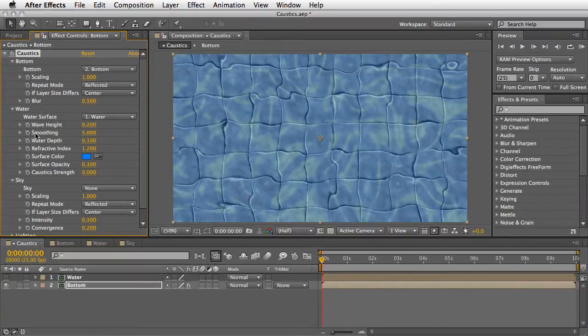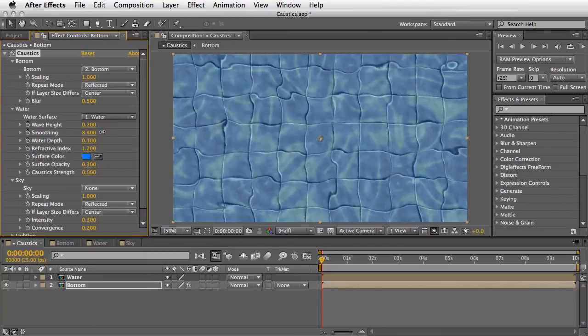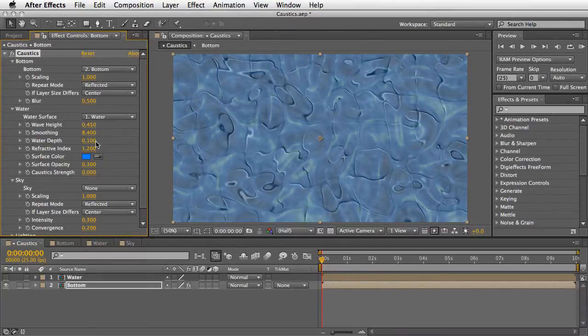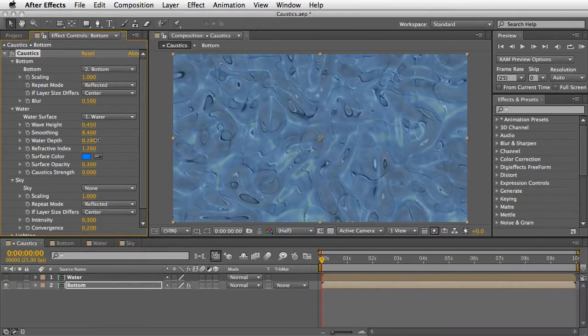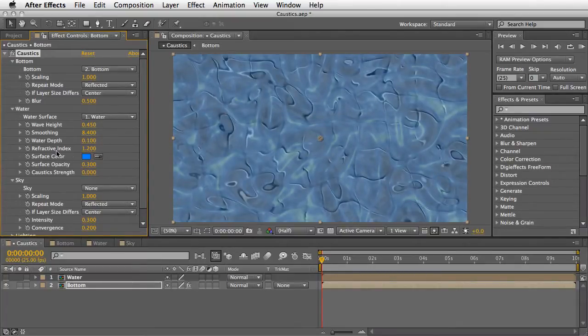And then we can play with the wave parameter. So we can turn the wave height a little bit higher if we need. We can also try to smooth it. So maybe something like this. And also we can turn the water depth a little bit deeper. There is also a refractive index. So different materials have different refractive index. And of course, there is surface color, which you can define, and opacity and strength.